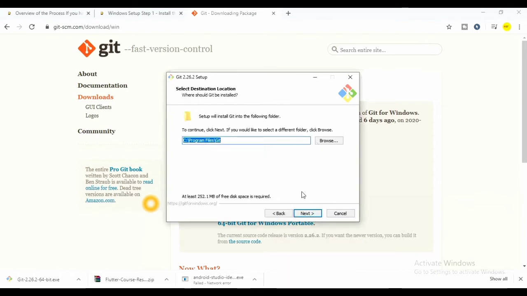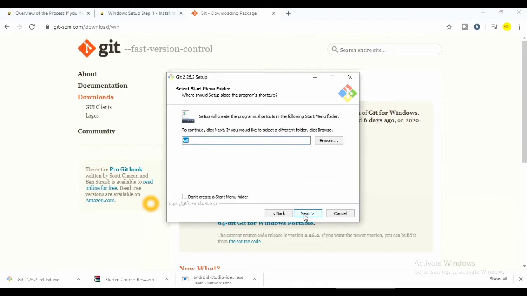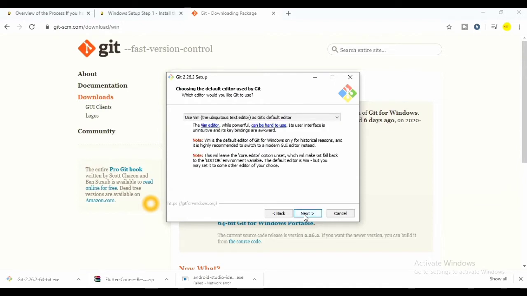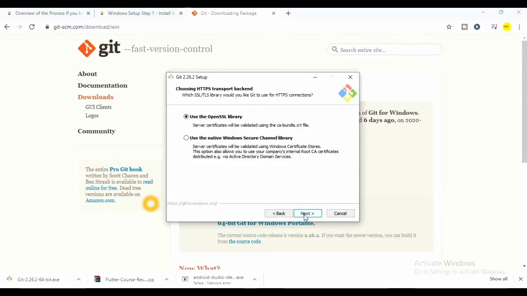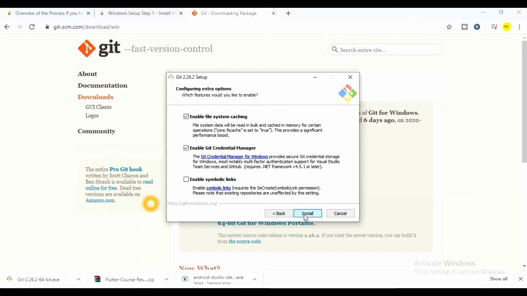Don't change anything, path or directory, just click on next, keep it default. Just click on next again. Click on next again. Okay, so don't change anything. Click on next. Then next again. Click on next again. So install it.